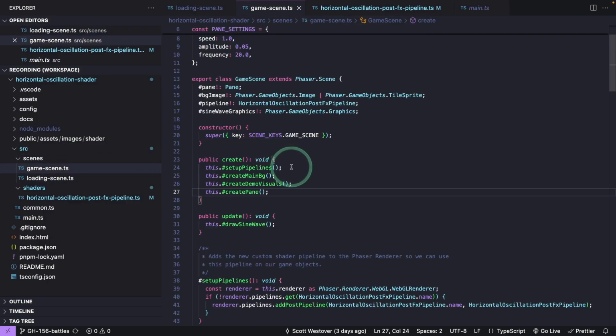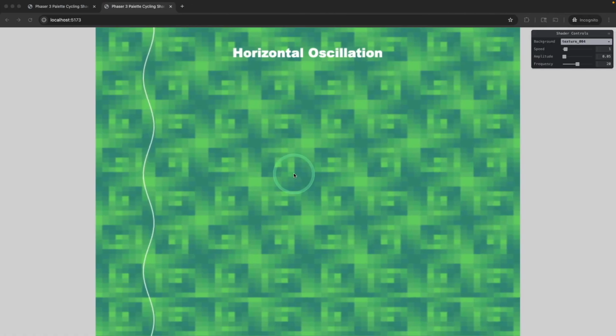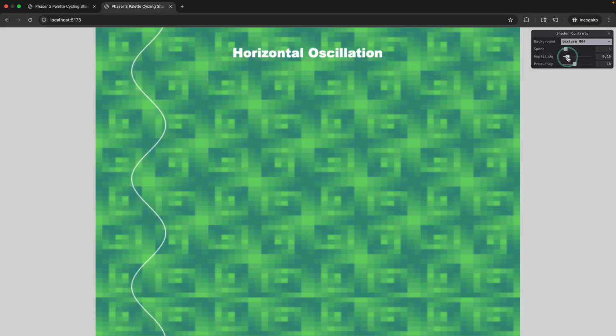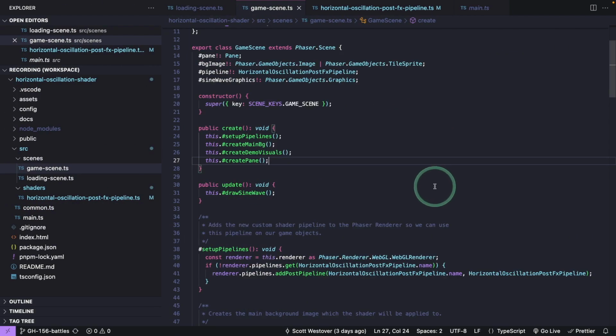So in our game scene, we set up our shader pipeline, we render out a background image, and then we create a Tweakpane integration. Our Tweakpane integration is going to allow us to modify the values that we pass to our shader. Finally, we have code for rendering out our sine wave that we're going to apply to our texture. Our Tweakpane integration is currently set up to modify the settings on the sine wave. So in our game scene, everything is ready, so we can jump straight into adding our horizontal oscillation effect.